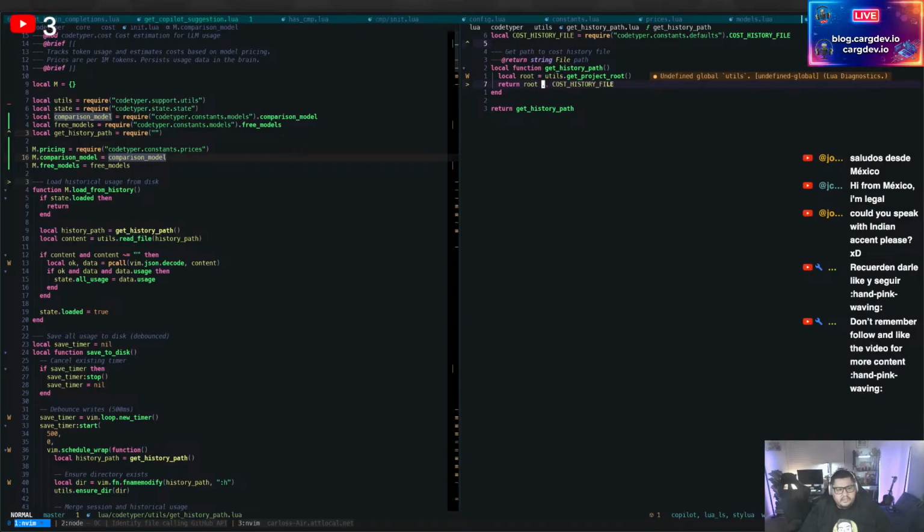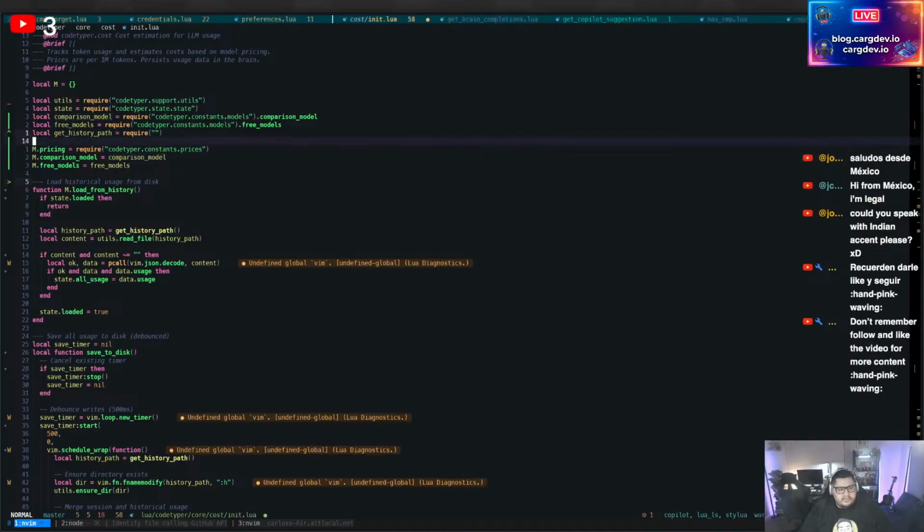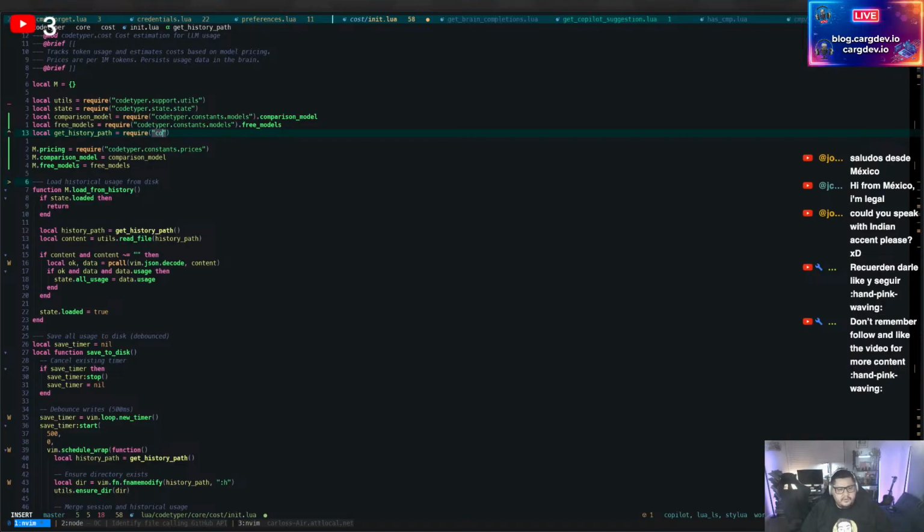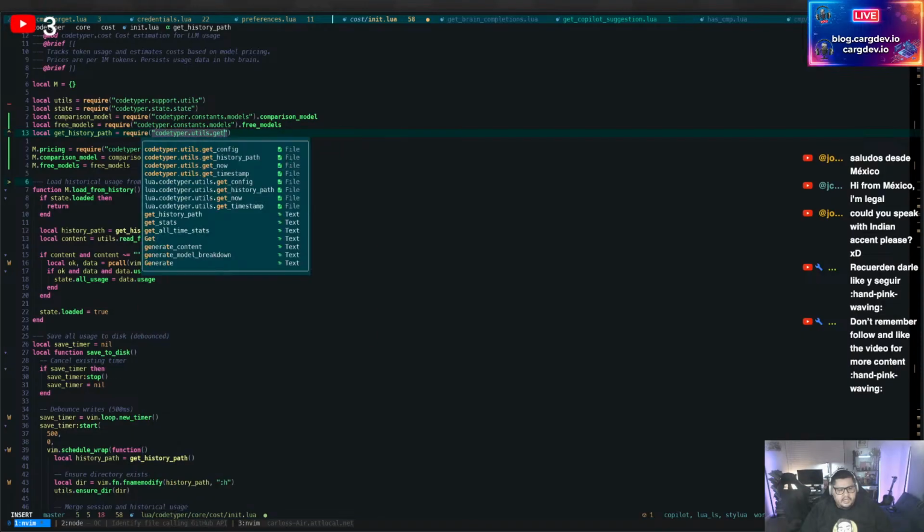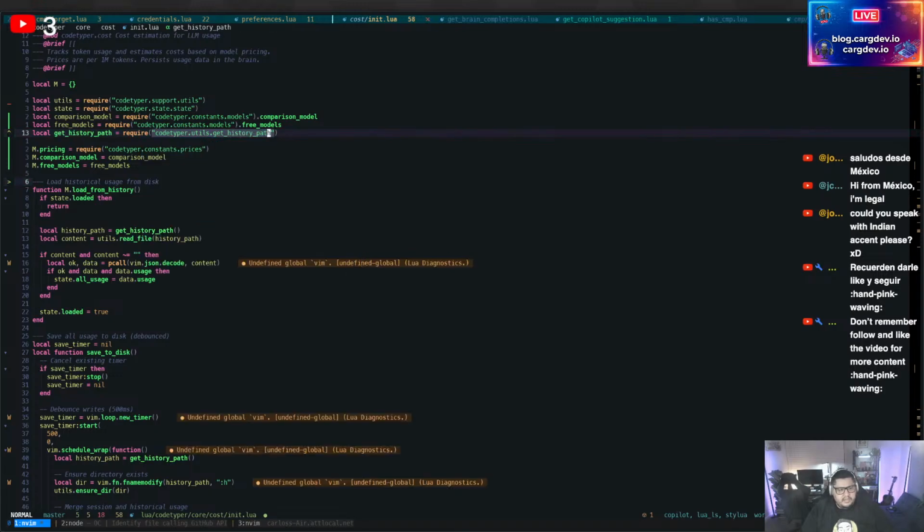There you go. And then of course I need to get this from code typer dot utils dot get history path. Then the history path is just there, and we've been using it. So now if I change this function, of course I'm going to change this one. This is loading from the history. I don't know what this one is doing exactly, but yeah, I need to move it out.